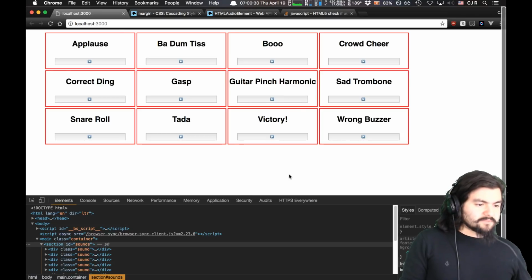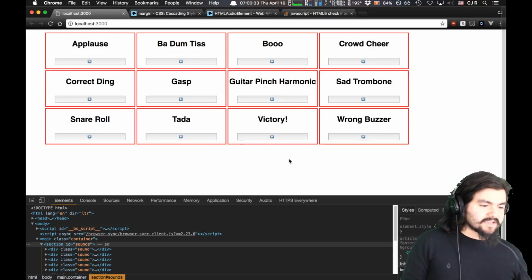Okay, before we do that, let's just work on the stylings because this is butt ugly. So let's make it look a little bit nicer.